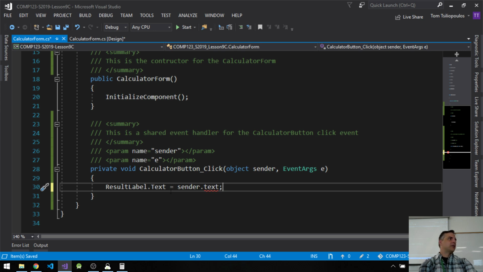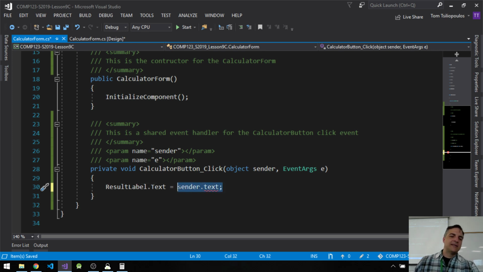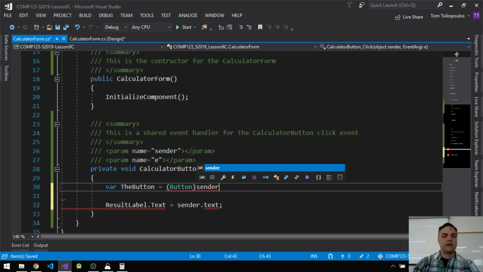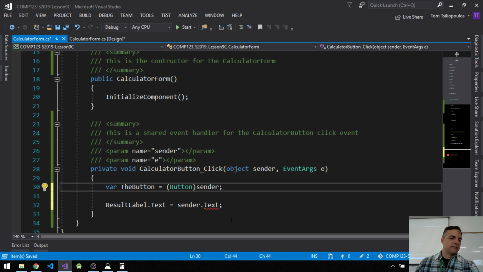Now there's some tricks you can do. You can say type of object and so on. But we're not going to do that. We want to cast this sender object as a button. One way to do that would be to make a new object. We'll use the var keyword, and call it the button. Is equal to, and one way to cast it is button, just like we cast anything else, and then sender.